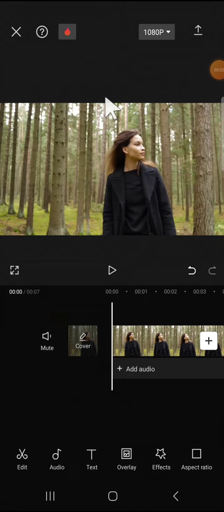In today's tutorial, I'm going to show you how to add text to speech to your video in CapCut Mobile. Okay, here I have created a project in my CapCut application. And first of all, if you want to add text to speech, we have to add text to our video.